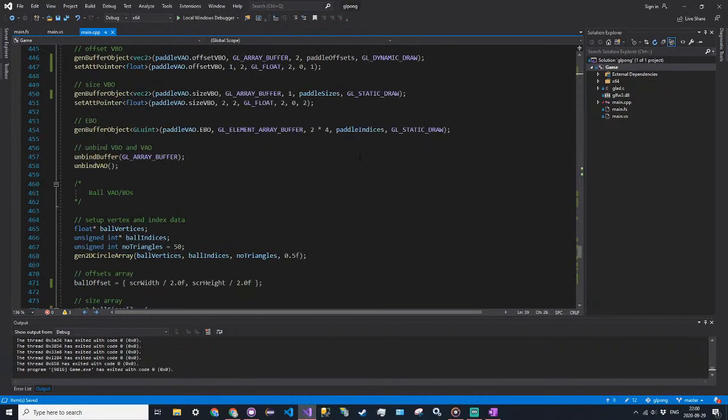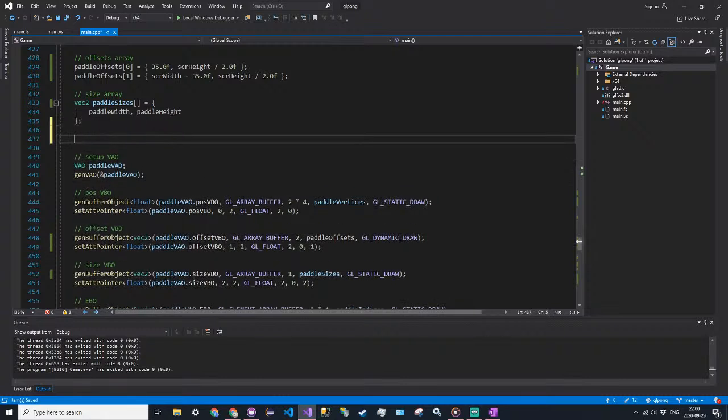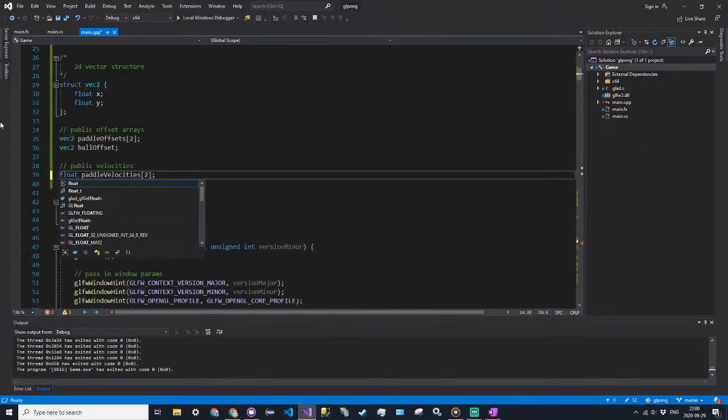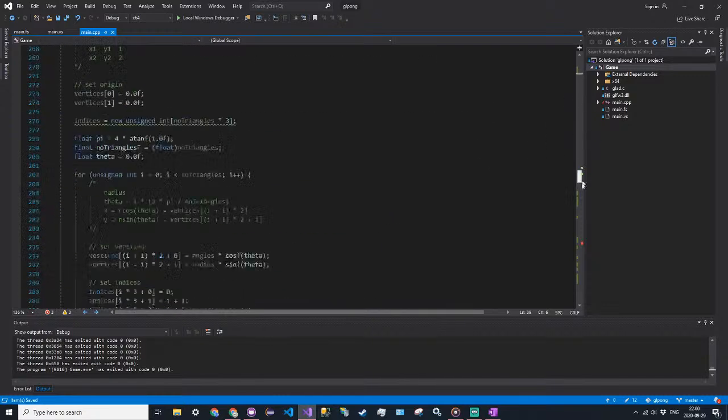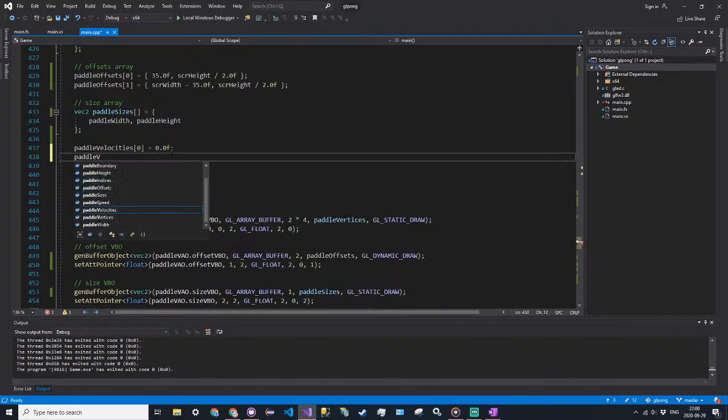So when we set the paddle sizes, you can just initialize that array to 0. So paddle velocities at 0 is equal to 0.0f and 0. Wait, no, it only has to be 1. Oh my god, that's right. So we can make that a float array. So you can actually just make this a float, paddle velocities, since we only care about the y direction. So paddle velocities at 0 is equal to 0.0 float, and paddle velocities at 1 is equal to 0.0 float.